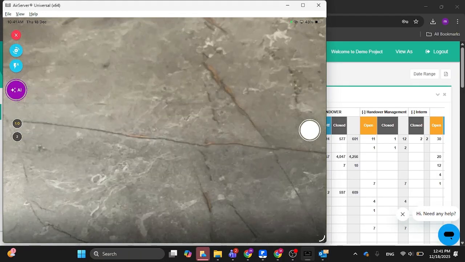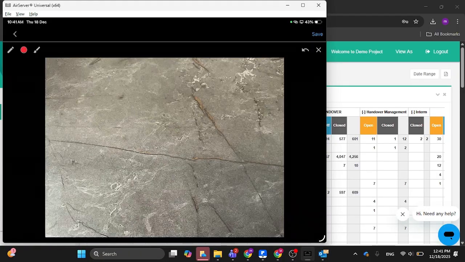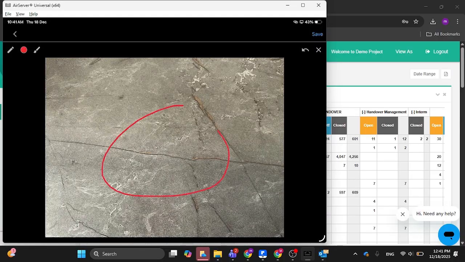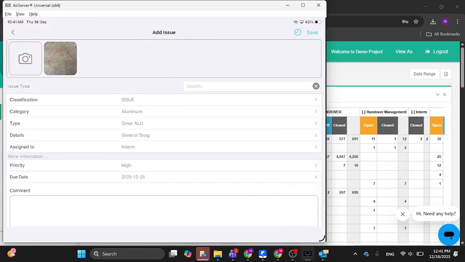Let's say there's a crack here in the tiles. I can take one or multiple photos, highlight or mark up where the issue is located, and click on Save. Then we can start by the category, type, and details to classify this issue.